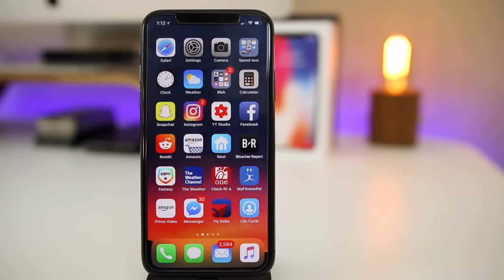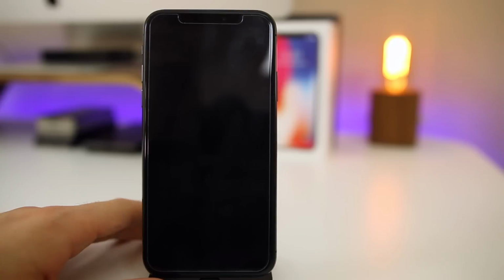So if you just got your iPhone 10, you're going to quickly realize there is a little bit of a learning curve to using the device. So my aim with this video is just to help you out, just to make sure you know how to do everything with your iPhone 10 as far as gestures go. So let's not waste any time.